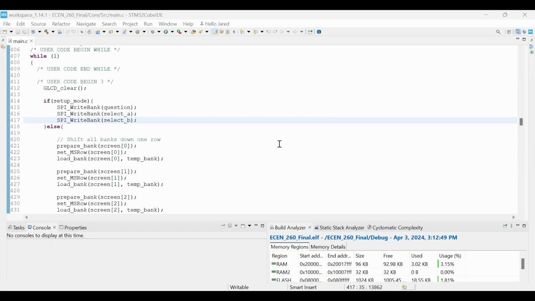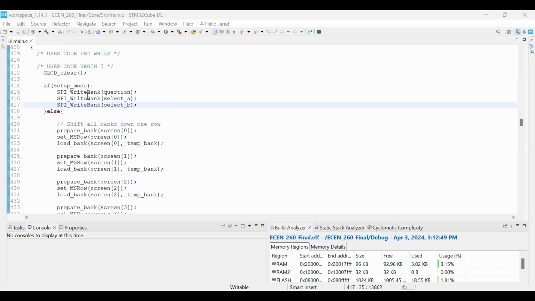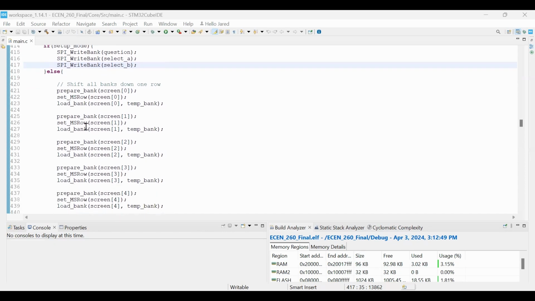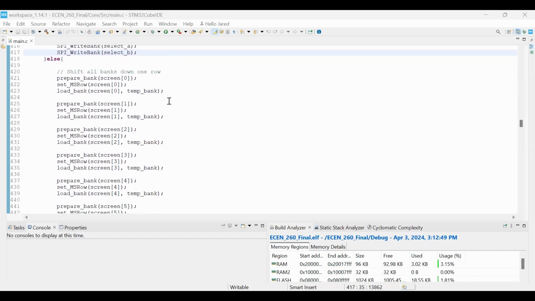So here we have the main code of my project. There are two modes for it. The setup mode takes care of displaying the number of players that we want to choose at the beginning. And then outside of that mode, we have the display of whose turn it is on the screen. We get it to scroll down the screen using these three main functions that you see here.